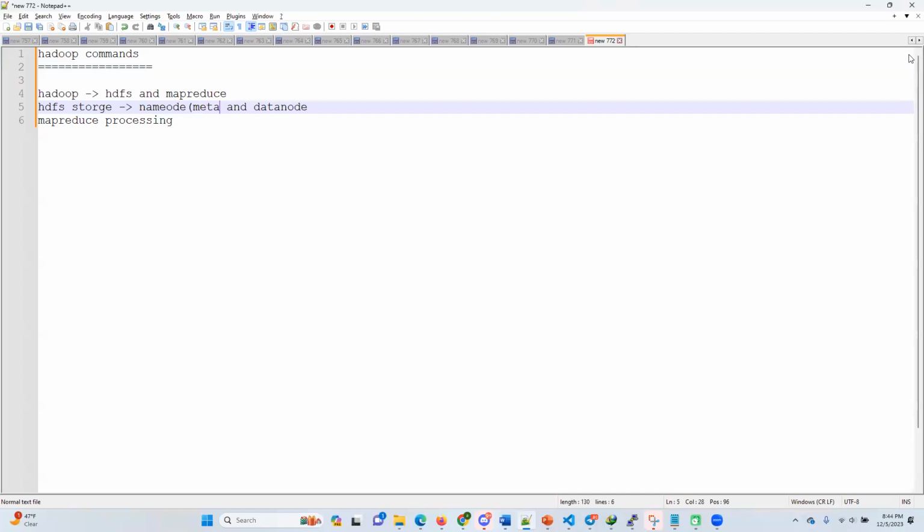So it contains the metadata, which is data about data nodes. And the data node contains the actual data. So it's a master-slave architecture: name node is master and data node is slave. The name node sends a heartbeat signal to every data node to check whether it is alive, and gets back an acknowledgement signal from the data node. If a data node is down, the name node will assign another data node for the processing.